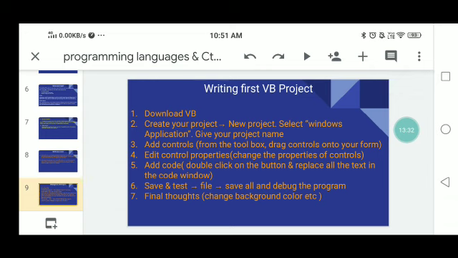Next, how to create a project using Visual Basic. First of all, you can download the Visual Basic software. Then you can create a project with the help of the following commands. New project, select Windows application. When you select the Windows application, you can create the new project. Then it will be given the project name. So Project1 is the project name.